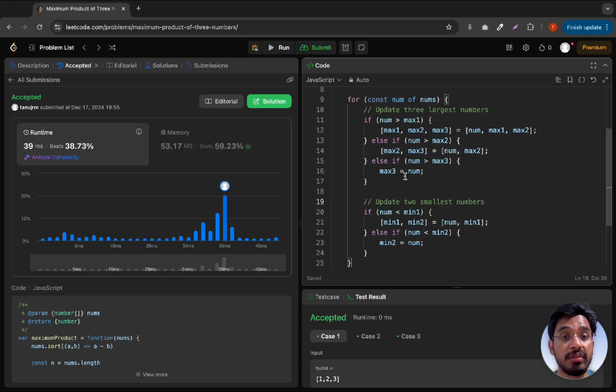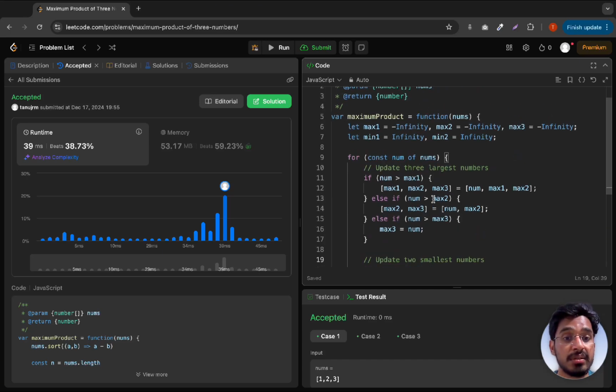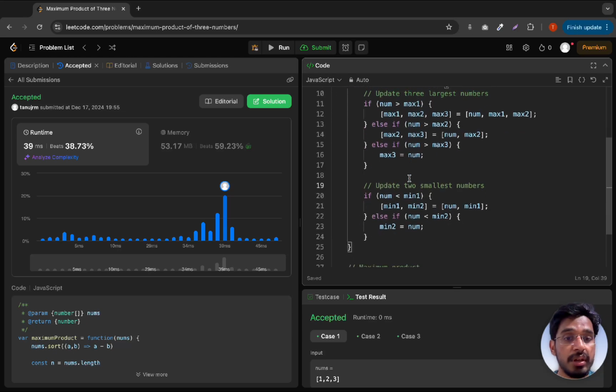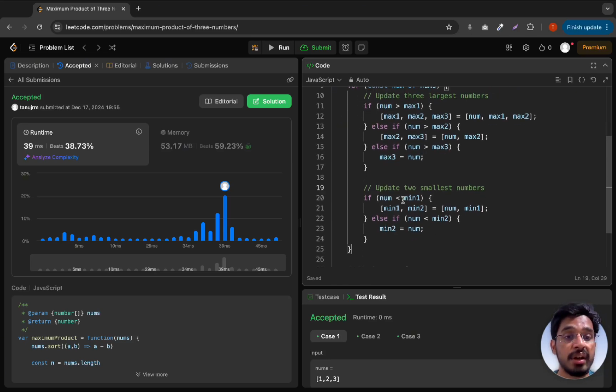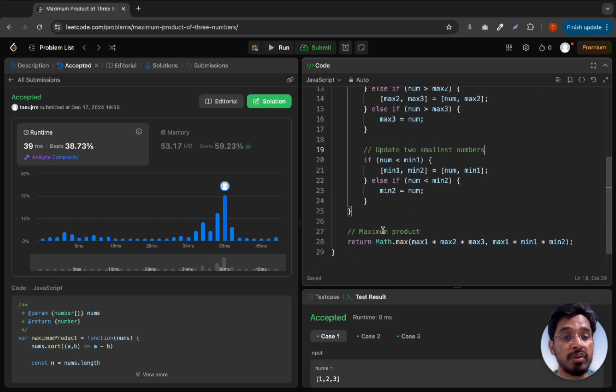So now we check within the same for loop if the number is less than min1, which is set to positive infinity. So we update min1 to be the number and min2 to be min1. And we do the same if the number is less than min2, and then make min2 the current number itself. So by this we have two groups of numbers: max1, max2, max3, and then min1 and min2. All we now need to do is compare the product of the three maximum numbers, max1, max2, max3, with the product of the two smallest numbers, min1 and min2, multiplied by max1.